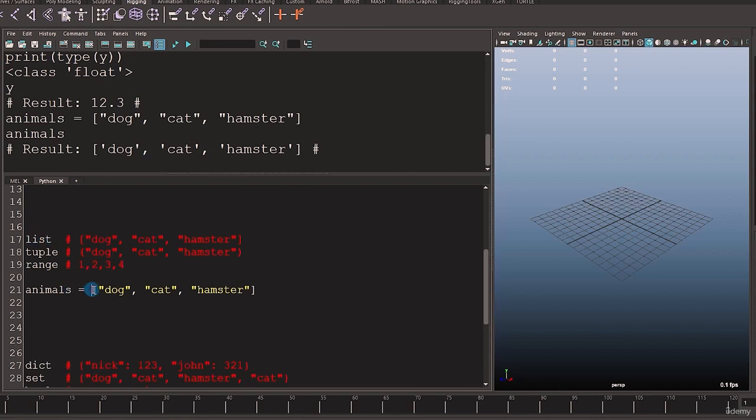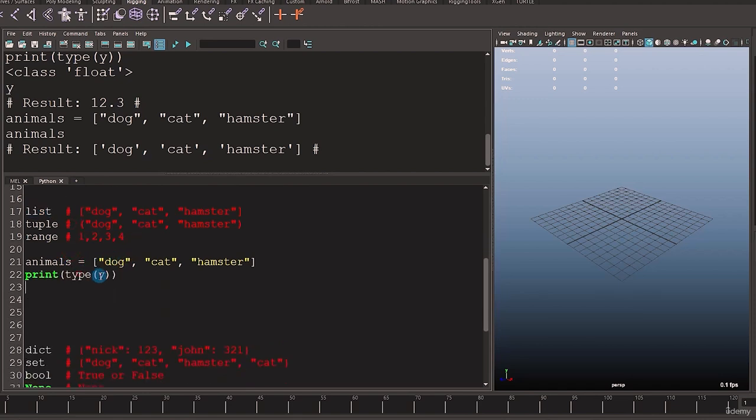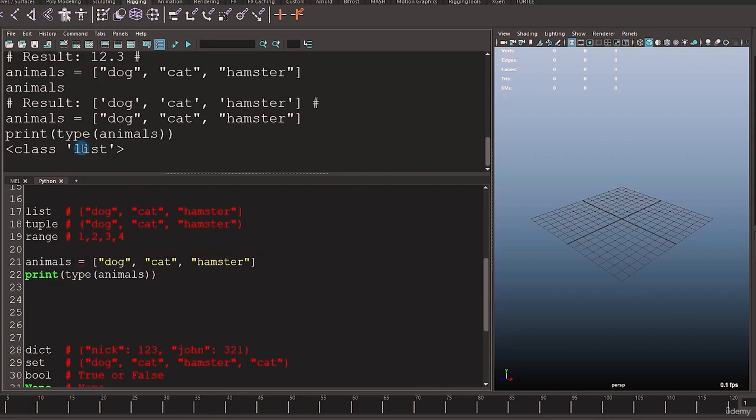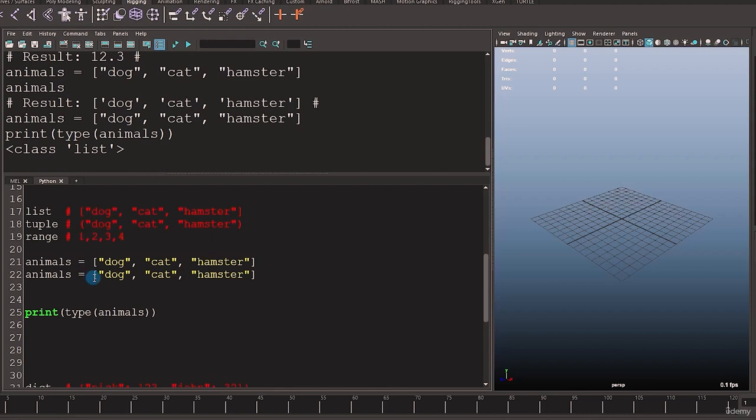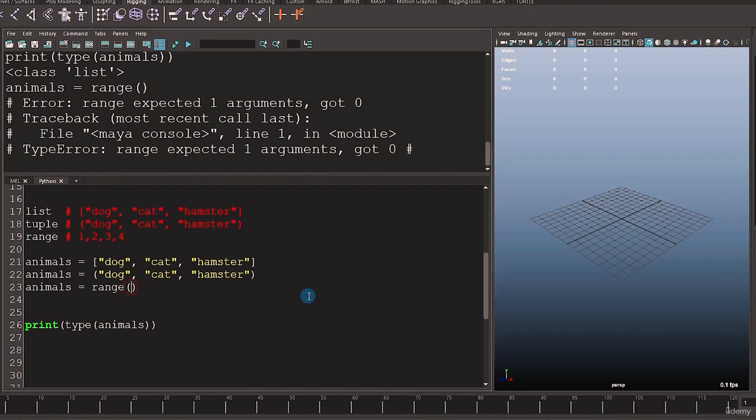So we could print again. Let's get print. So it's a class type list. Here we go. Simple. And that is our type list. We want to change this to being a tuple. Literally change the encapsulation from being square brackets to parentheses. And if we want animals to be in a range, we didn't add an argument, so type error. It expected an argument and it got no arguments. So we just now need to put in a number here.